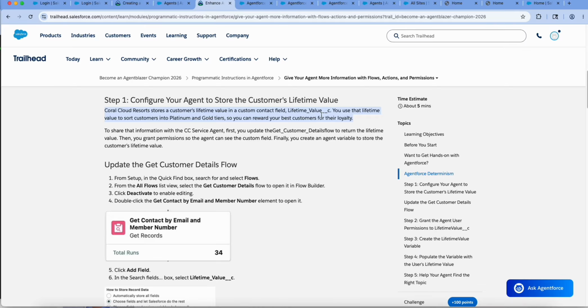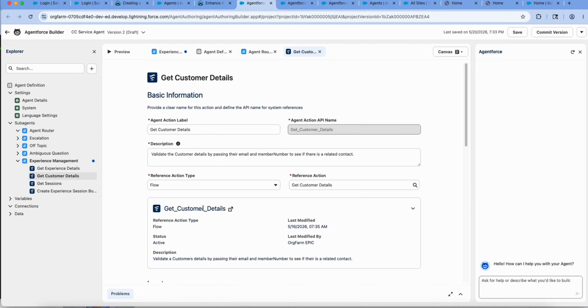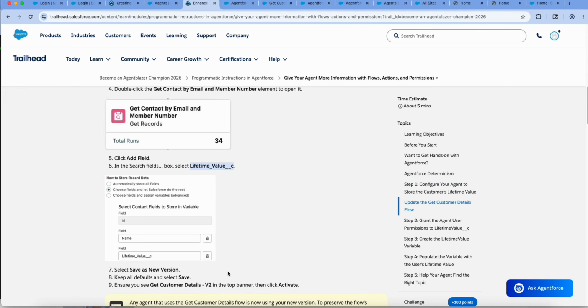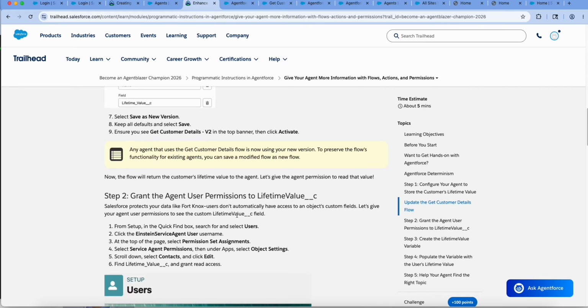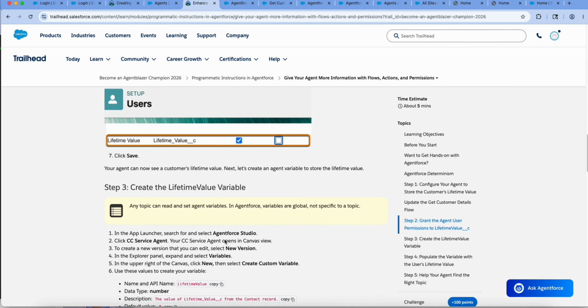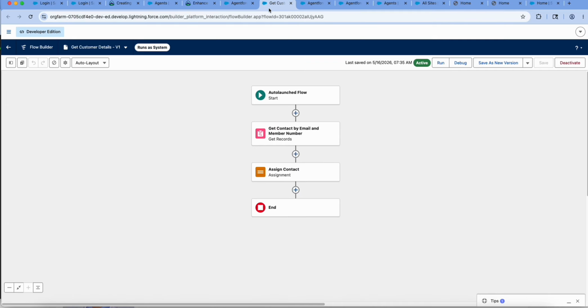So this is just a field that exists in the org, and we already have the customer details action here, and this is using the flow. So we're just going to open up that flow, and basically it's telling us to just add that field in the flow. And once we do that, we obviously need to make sure that the permission set has access to that field. Otherwise the flow will fail, like I said. And then we have to do some data mapping in the agent. So let's first add that.